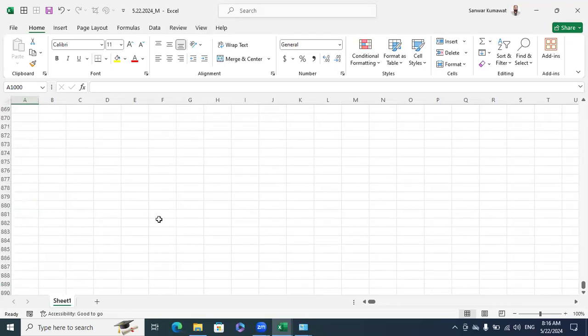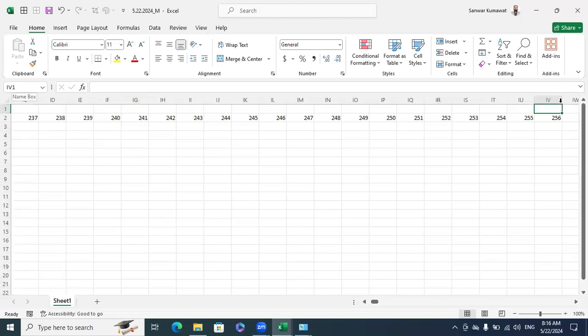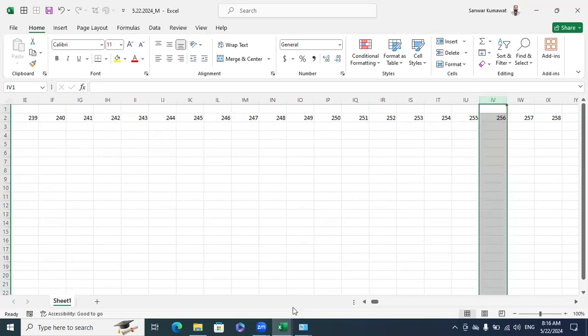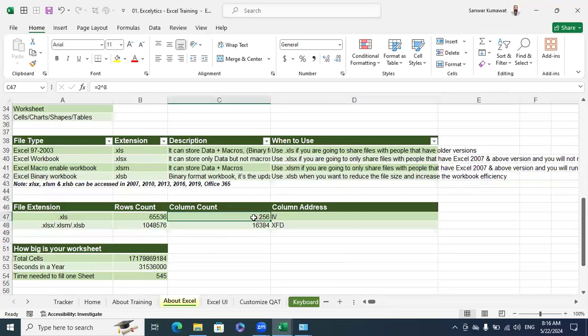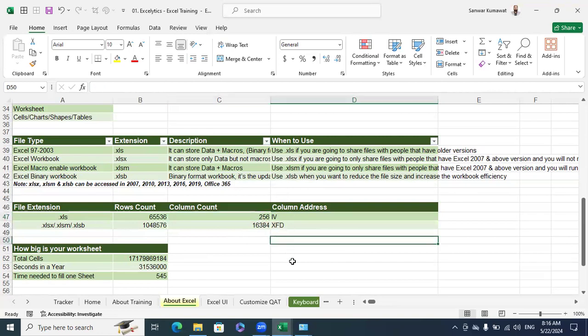Now I want to go to IV. I will write it here: I and V and 1, IV1. How many columns? And how many columns we used to have? You got it now? What is the column address? XFD. Now we have XFD.